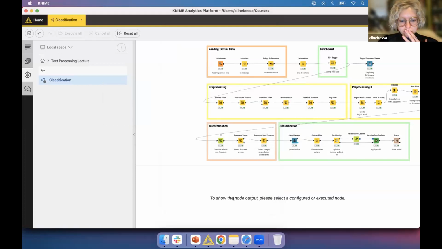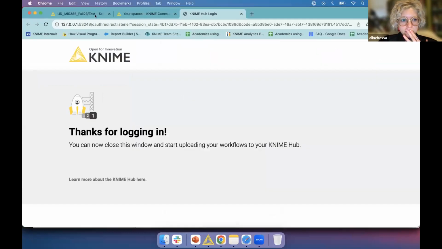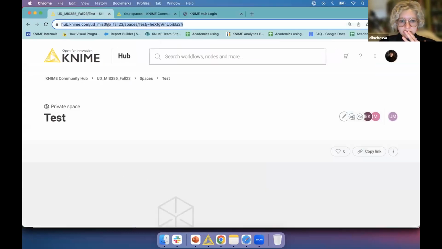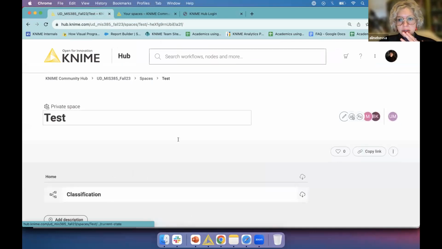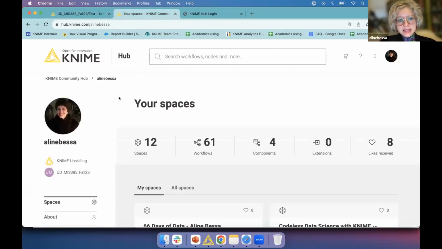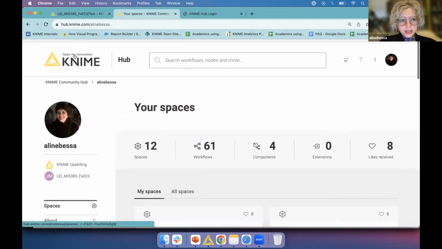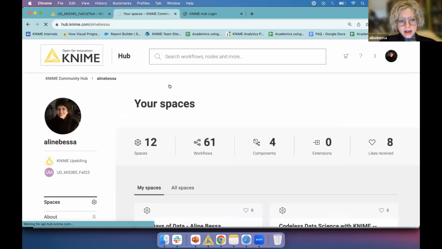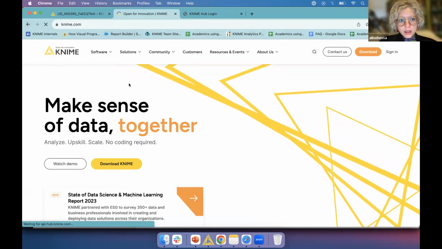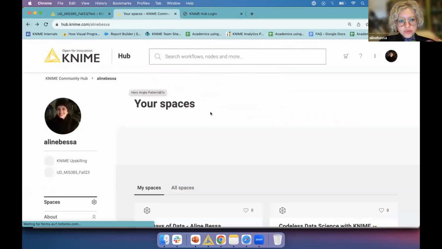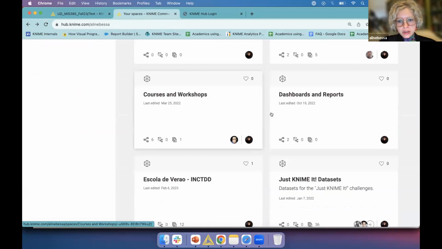Now, if I refresh this, there will be a workflow here, right? You can upload folders with many workflows. You can upload data sets. I don't know if you folks have played a little bit with KNIME Business Hub, but it's basically a tree structure for files, right? So you have all of these different spaces.